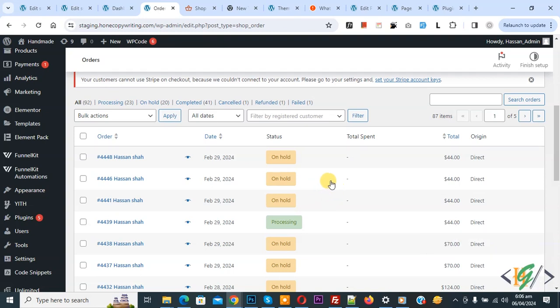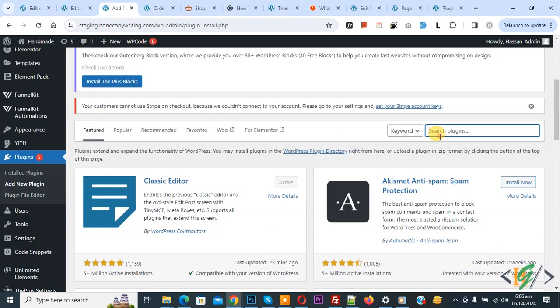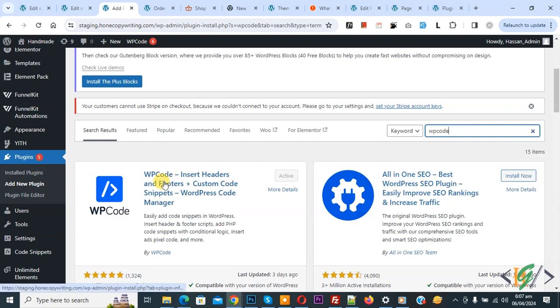So we are going to add customer role. Now go to dashboard. On the left side you see Plugins, so click on Add New Plugin. Then in the search plugin box, write WPCode. So this is the plugin WPCode, Insert Headers and Footers, which we will use.